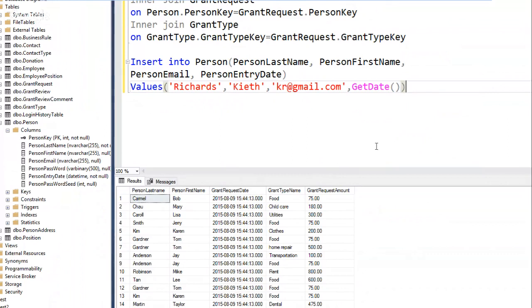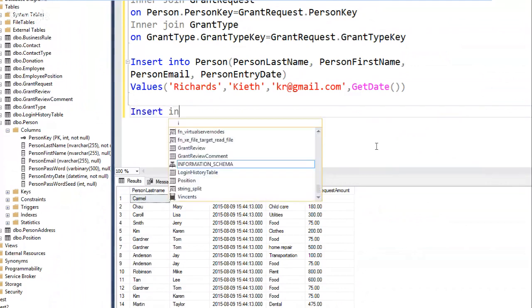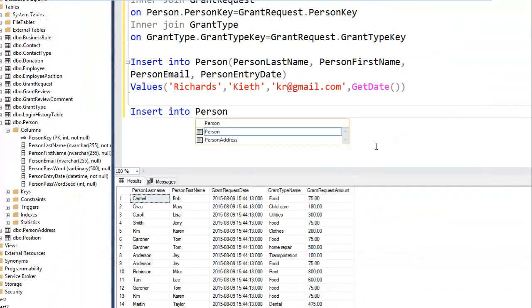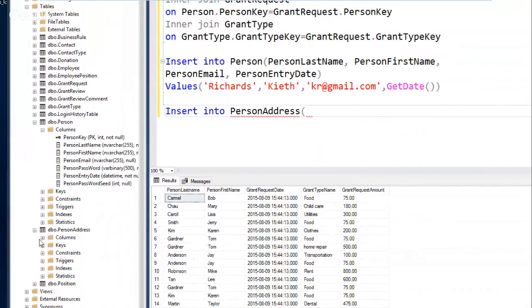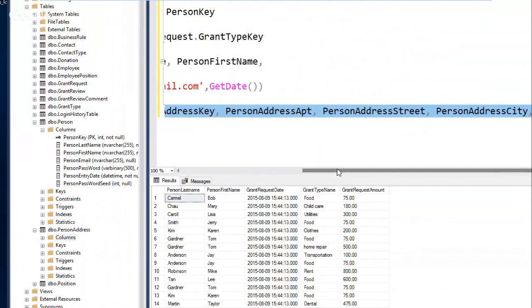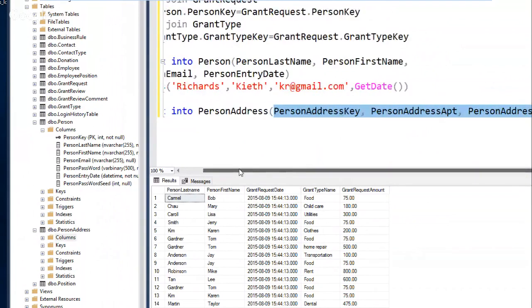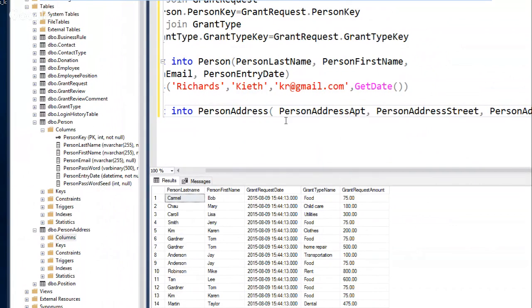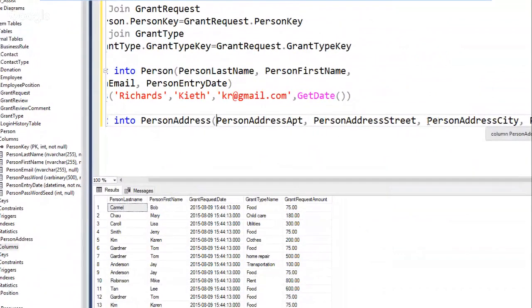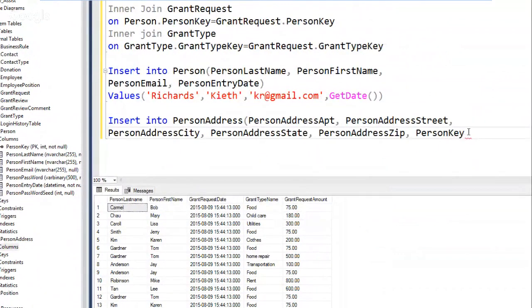All right, and then we would also want to insert into address. And again, what I'm going to do is go down to person address, grab the columns folder, and just drag it up here. It's kind of neat. We don't want the person address key because it's auto number, and I broke the line just to get it all on screen.